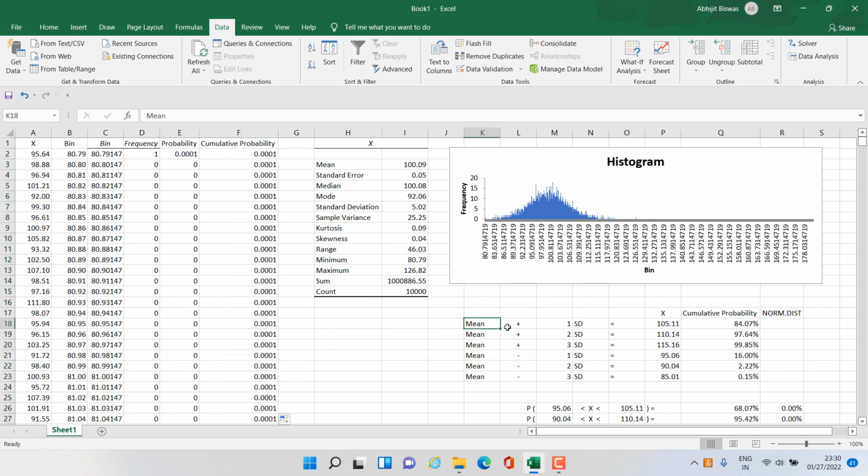Once we have got the probability and cumulative probability, then we can just come to these calculations. You can see here I have already written mean plus 1 standard deviation, mean plus 2 standard deviation, mean plus 3 standard deviation, mean minus 1 standard deviation, mean minus 2 standard deviation, mean minus 3 standard deviation, right? And we have already calculated these values for x. I'll just show this calculation fresh so that you can understand.